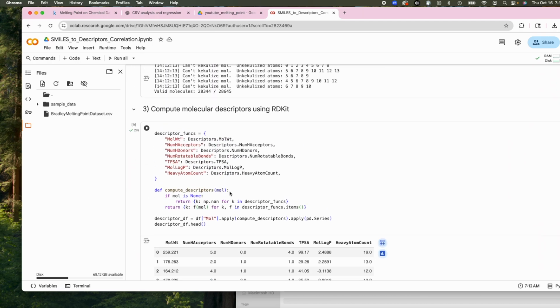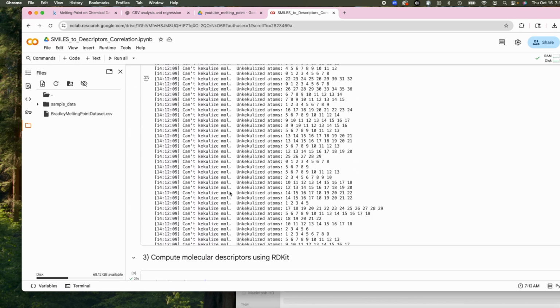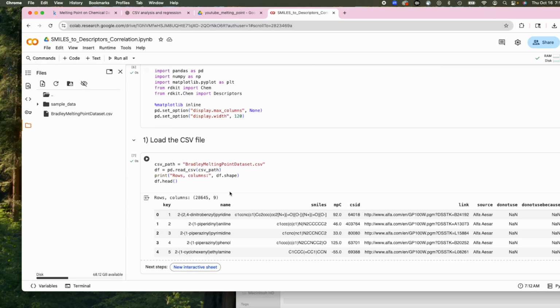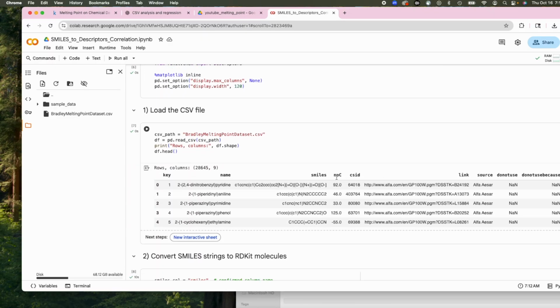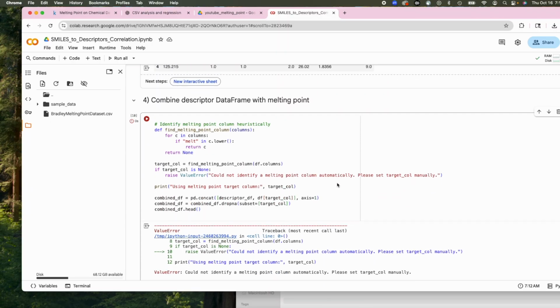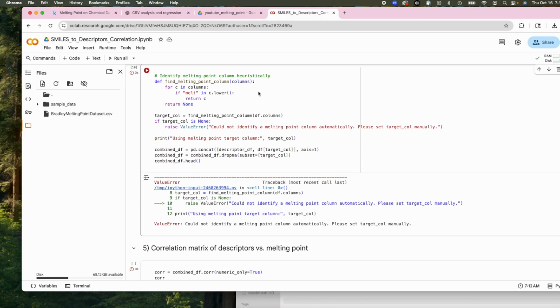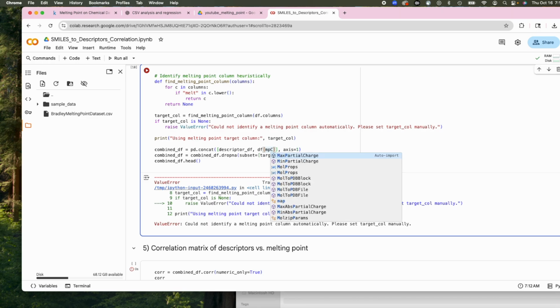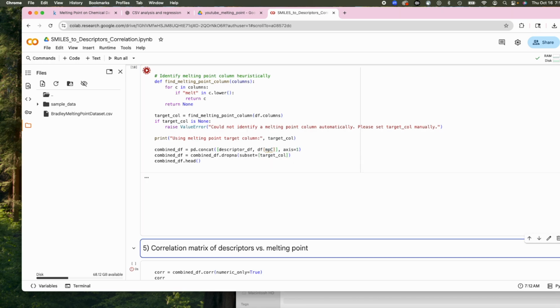It was MPC, right? If we look at our original data frame, MPC, little m, little p, big C. All right, so let's do that. Okay, descriptor df, and then, yeah, this is it. Target column, find melting point column. Yeah, that's the one. So it's trying to figure out the melting point column. So I could just change this. So this is just going to be melting point Celsius. There we go. Now I'll rerun this cell by hitting Shift Enter.